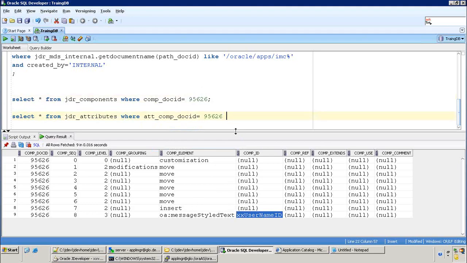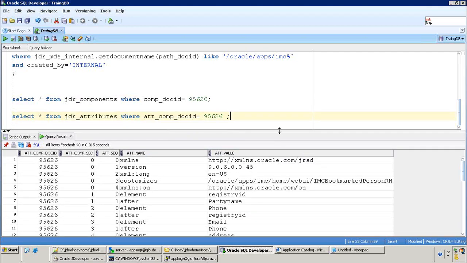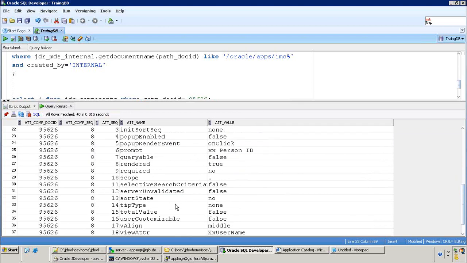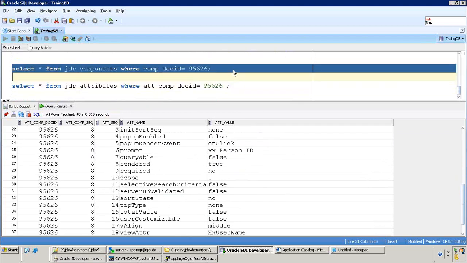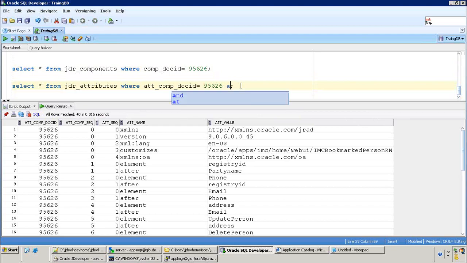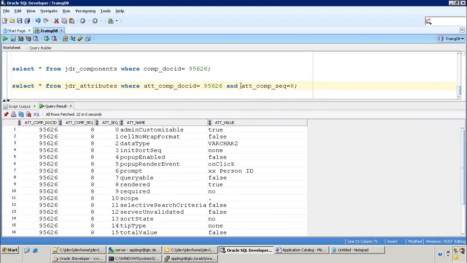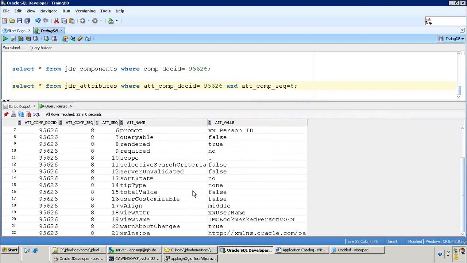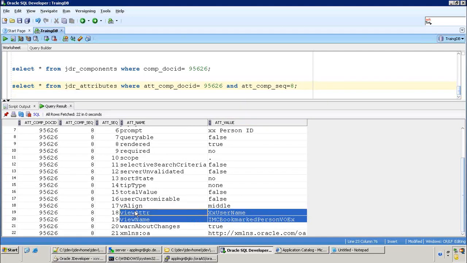And especially if you want, anyway, we'll get it all. And it's showing a long list, right? But here, if you want to have the information only for your component, simply find out what is your component sequence and just search it accordingly. Is it correct? Yeah, correct. Okay. Right? So this is how we can find out.